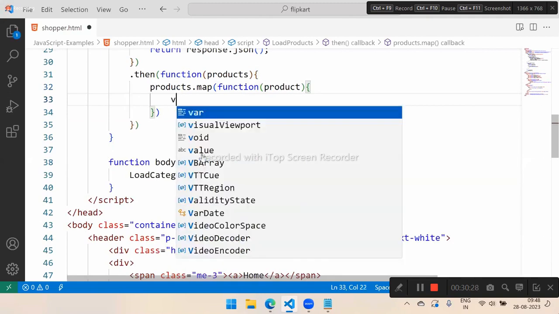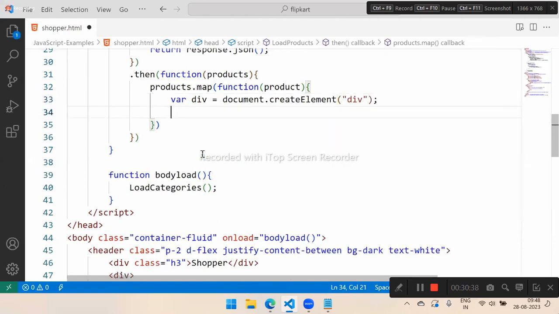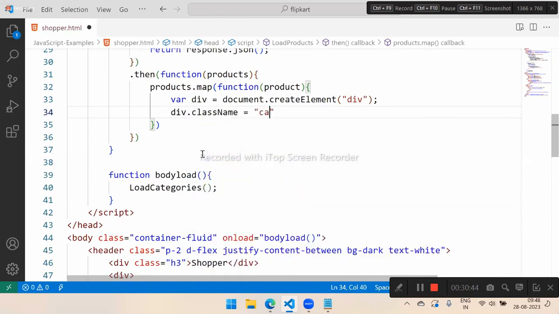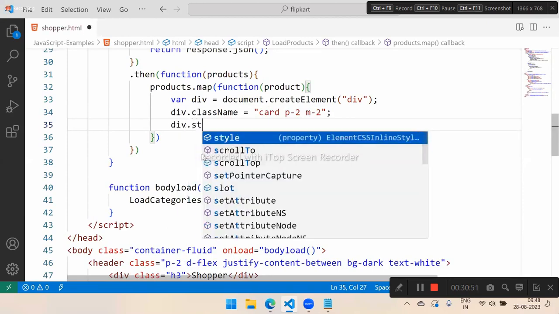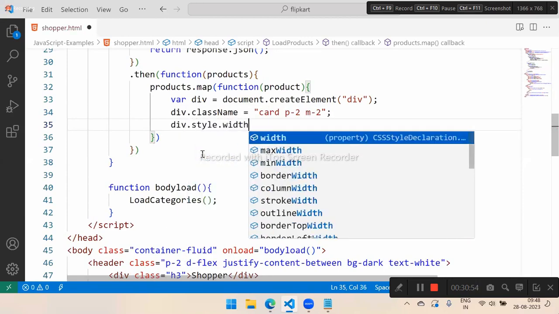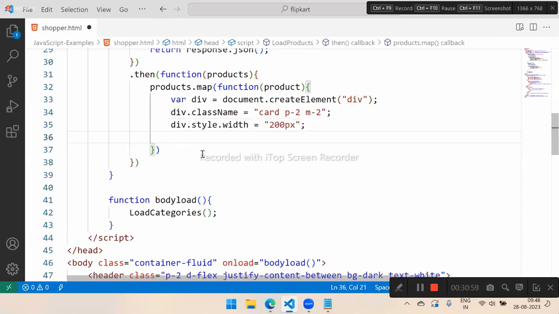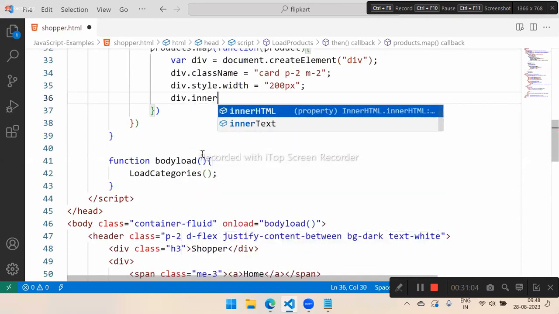How to create a card dynamically? We have to create a div. Document dot what? Create element. Which element? Div. How does this div become a card? By using class name. For this div, we will apply class name. What is it? Card, with some padding and margin 2. For this div, we will put style. So I will give width equal to some 200 pixel. So a card is defined. Inside this card, that means div dot innerHTML.